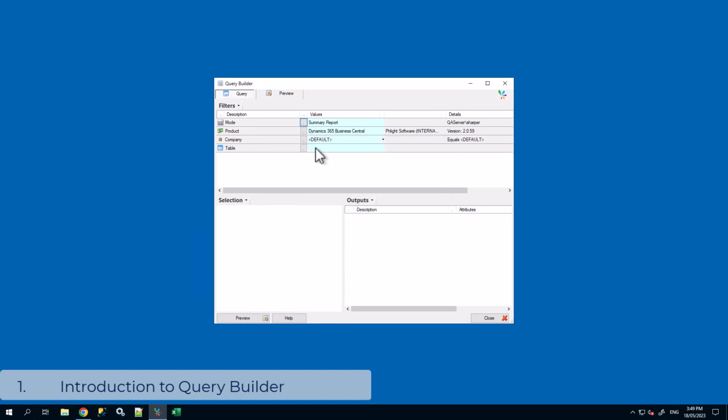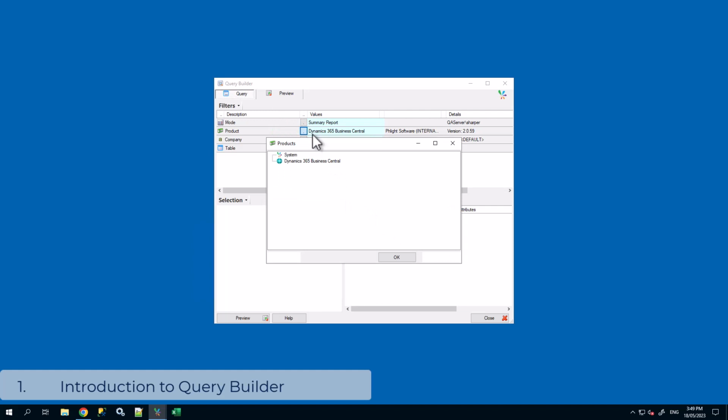Next is the product lookup. This is where you select your data model. The data model acts as a presentation layer between the complexity of the data source and presents to the users a unified view of the query tables. Select Dynamics 365 Business Central.